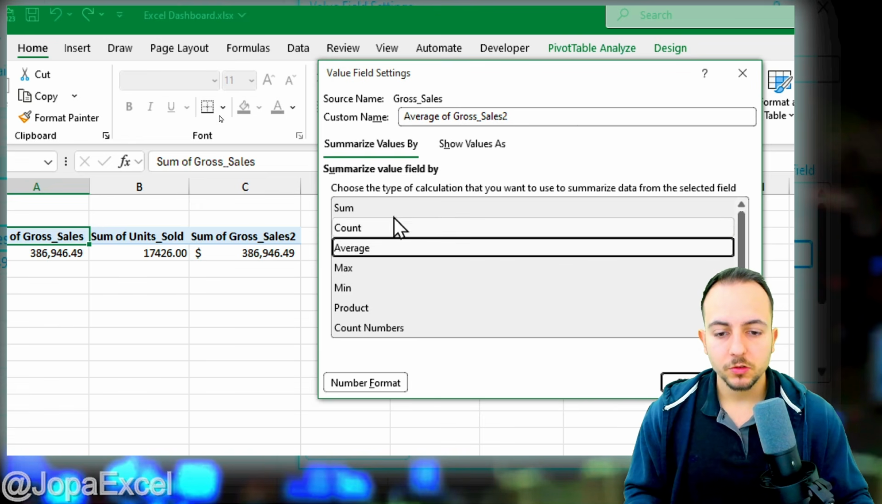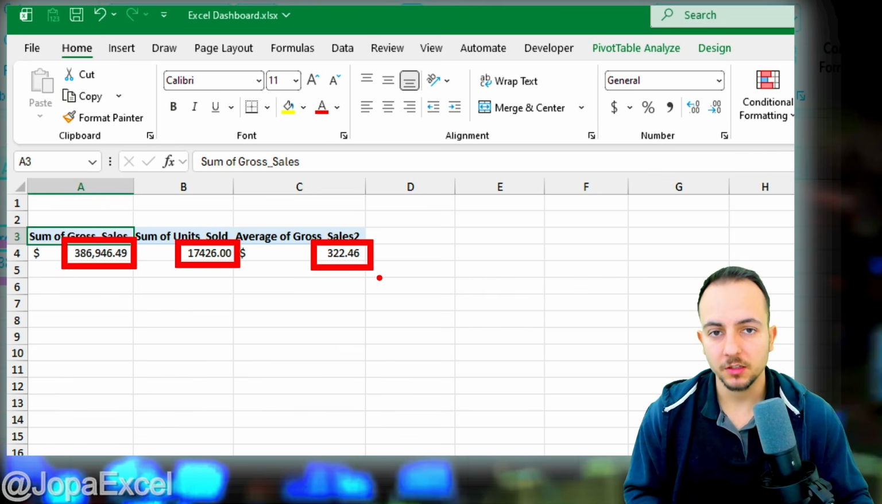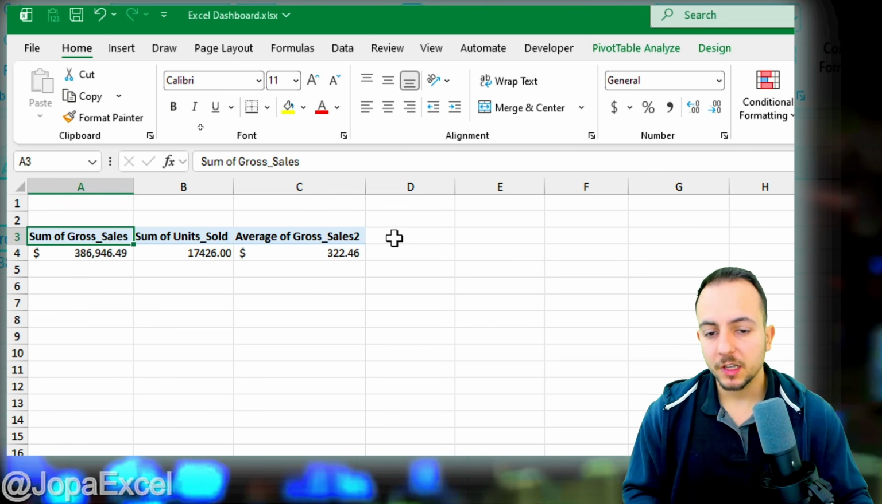But in this case, I want to go with average. So click on average, click OK, and Excel automatically changes. Now we can see the total amount, the total units, and also the average ticket, for example. And on top of that, guys, I also want to include one more column here.